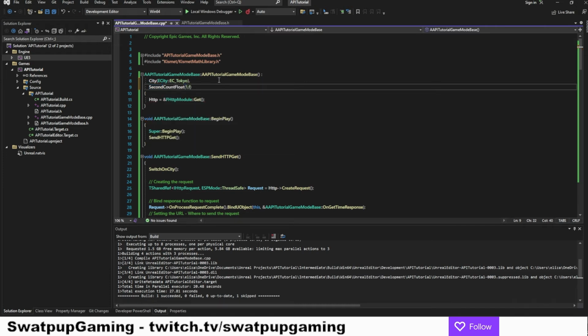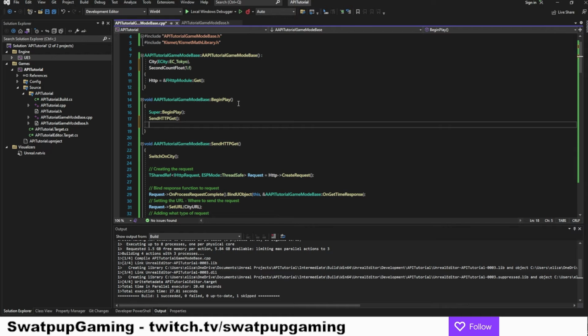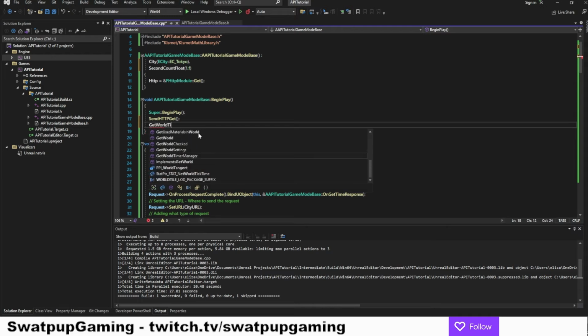Now, I want to start a timer, and where do I want to do that? Well, we want to start a timer whenever we start a function to retrieve the time. For simplicity's sake, let's just add it after I sent the HTTP request in the begin play. And to set the timer, we want to start by getting the world timer manager. So get world timer manager, set timer.